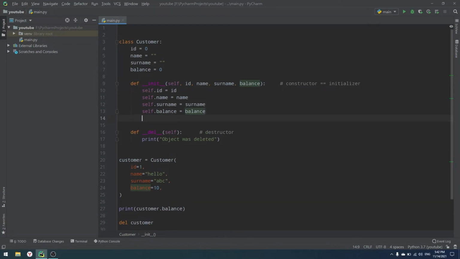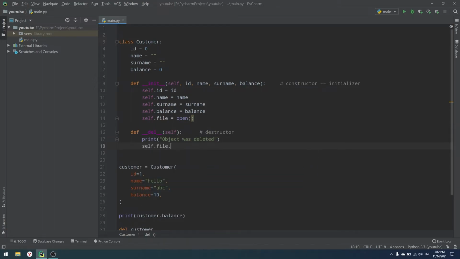For example, if we open our file here, so self.file equals open, then we can close that file whenever we delete our object. So that is one of the applications for our destructor. And yeah, that is the whole idea of constructors and destructors.